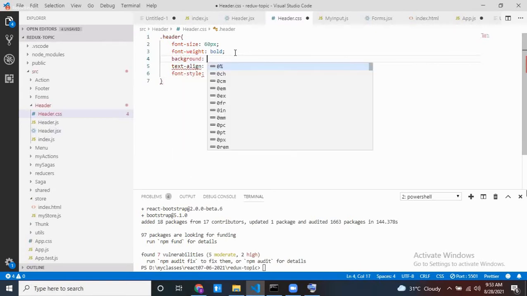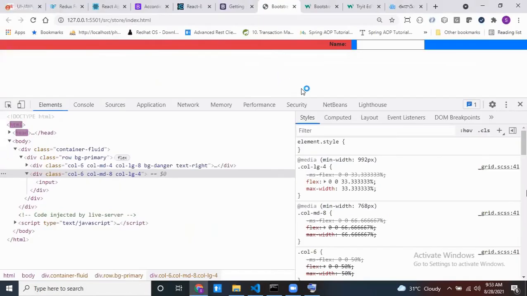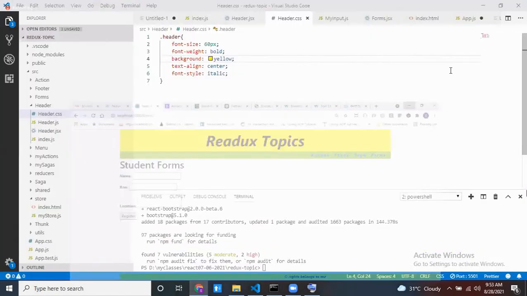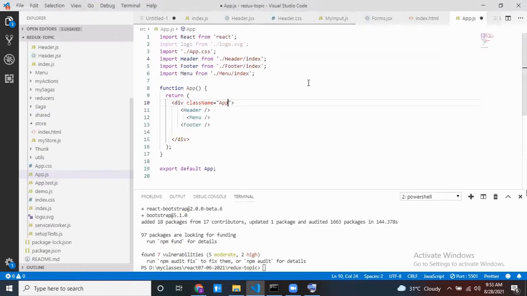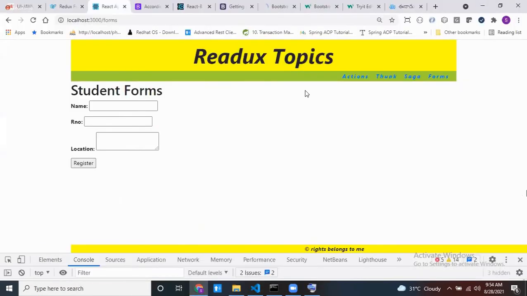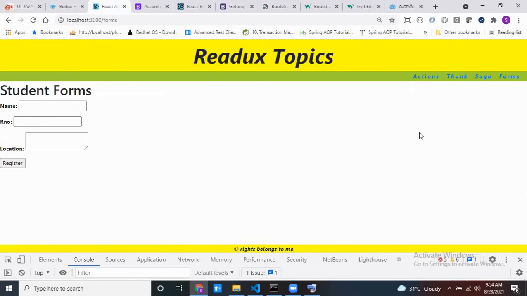Background yellow, right? This is the one. Container not required. Okay, can we make it as look and feel? Okay, how can we? Come on.